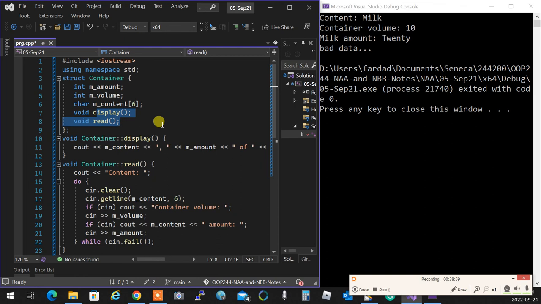Every capability, and cn has a massive amount of stuff. So if I wanted to, for example, flush the keyboard right now, I can say cn.ignore 1,000 characters and stop at \n. There you go. That's your flush. Ignore means ignore so many characters and stop at something. Nobody's going to enter 1,000 characters. If you're worried, put 10,000. So that's your flush.